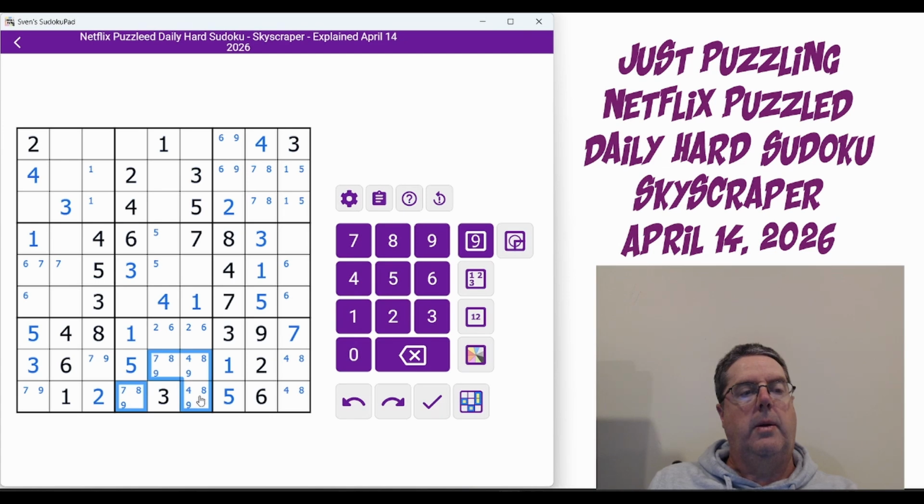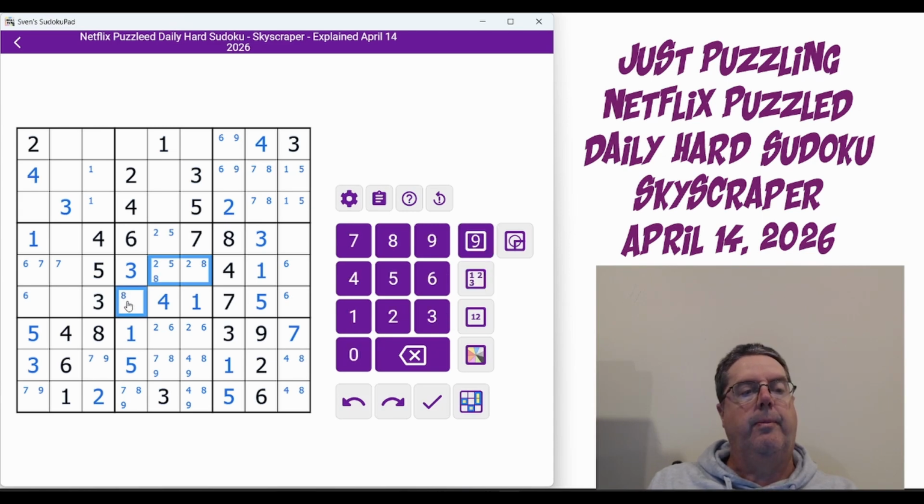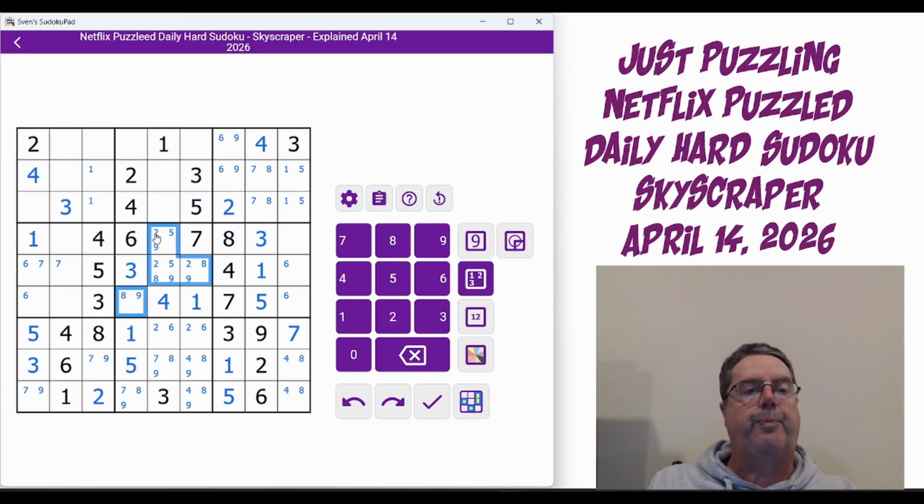7, so that's 1, 2. 2 can't be here, so 2 is one of these. 3, 4, 5, 6, 7, 8, 9. 8 can't be here, so 8 is one of these. And 9 can be all of them. It's done. 1, 2, 3, 4, 5, 6.